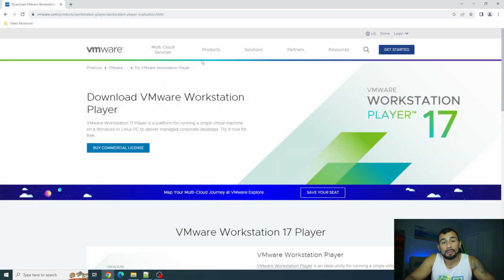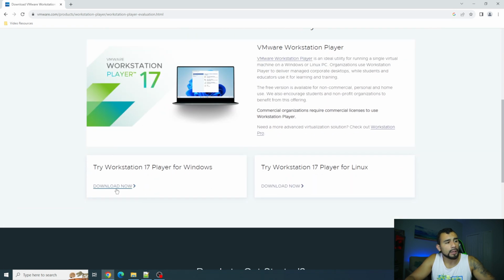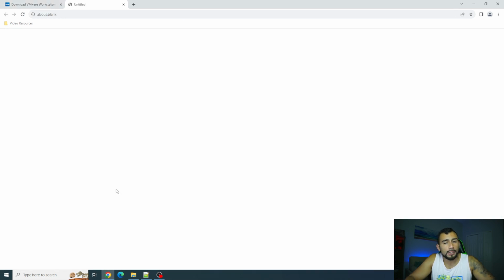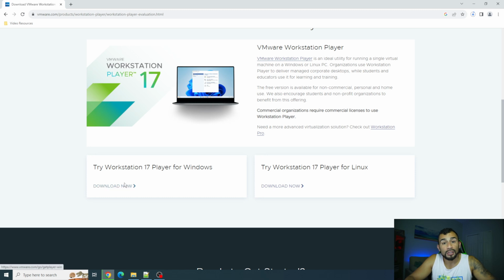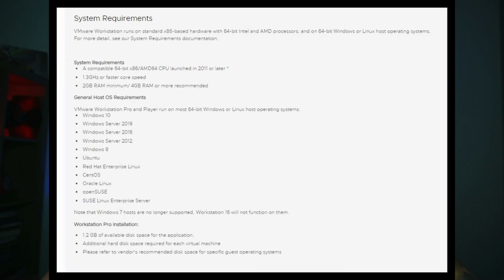And once you're on the main page, you're going to scroll down and you're going to look for download now. We're using Windows in this case, and it's going to start downloading. VMware's Workstation is about 500 megs, so it might take a second for you to download. Now while you wait for that to download, VMware does recommend that your system at least have 4 gigs of RAM. Apparently it can work with 2.